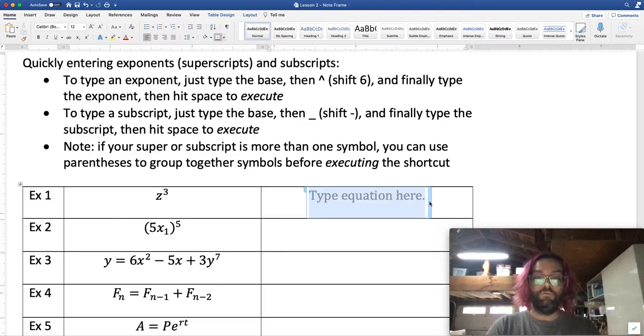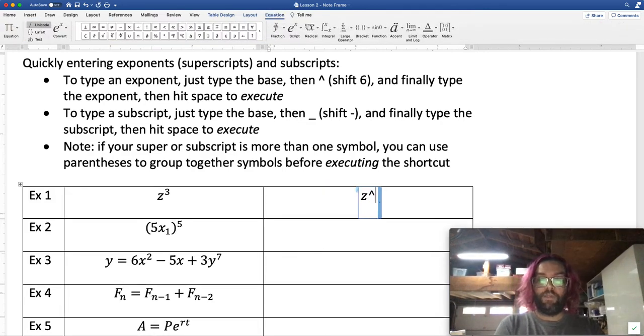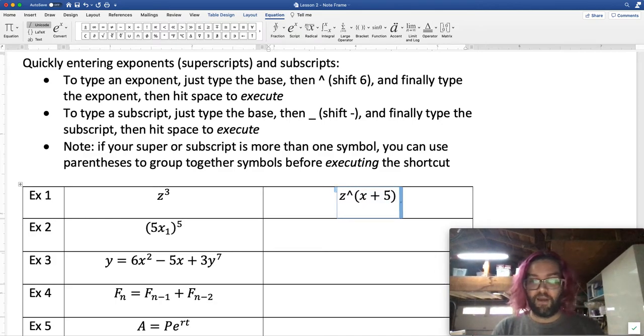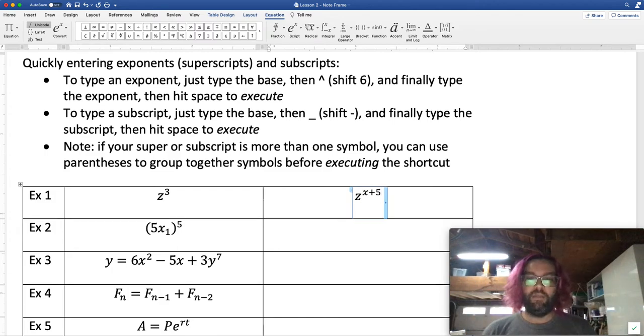What you can do is z raised to the parentheses, order of operations kind of, to the x plus 5 power. You've got it all typed out there, and then it's like magic. When you hit the space button, it goes, boom, great, I'm going to take all that stuff and move it up into the exponent. Okay?